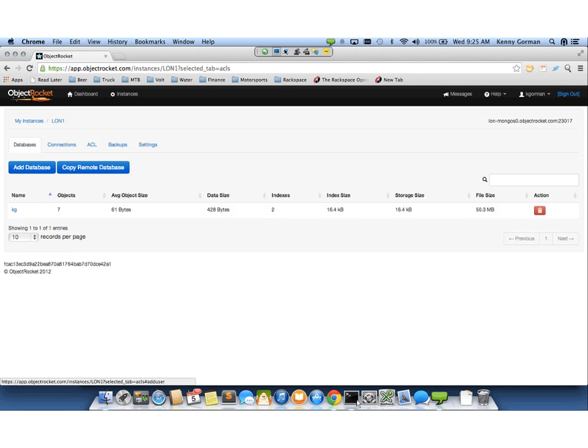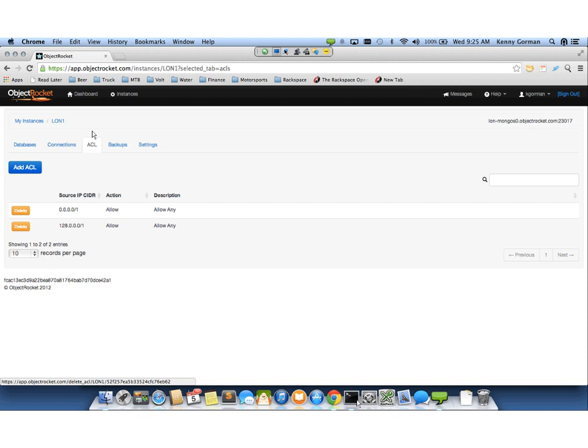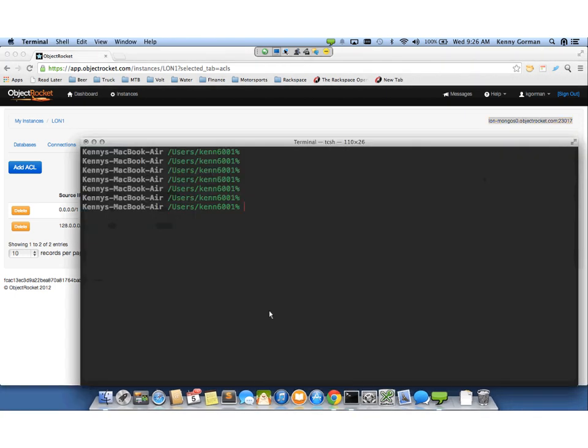So I have a database on the Database tab, like I said, and I have an ACL now that allows access. So up in the upper right here, you can see my connect string. And this is the connect string that I talked about earlier. This is how you interact with our service. So I'm just going to copy that and paste it in here.